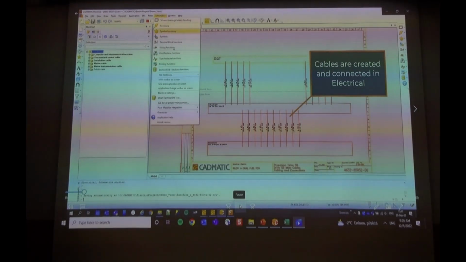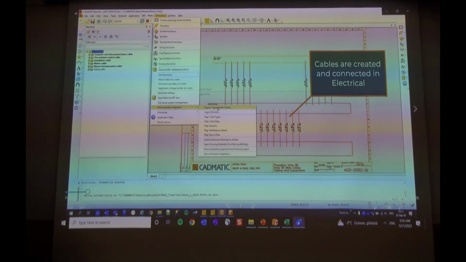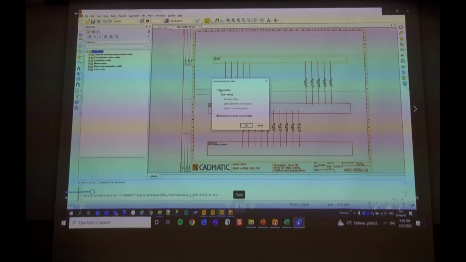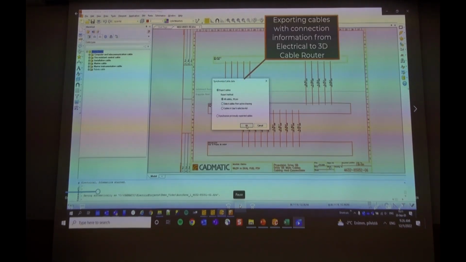So in the background you can see CADMATIC Electrical and some single line drawing, for example. The cable connections have been made between these devices, as you can see there. Now we want to route the cables and return the cable data back to electrical, and we'll see how easy it is. We go to the integration tool and first we send the cables to the cable router.